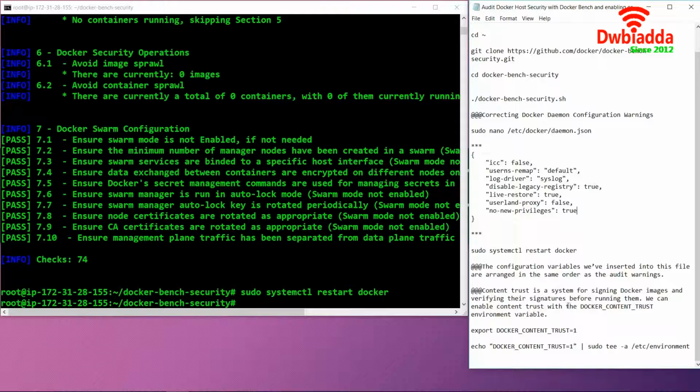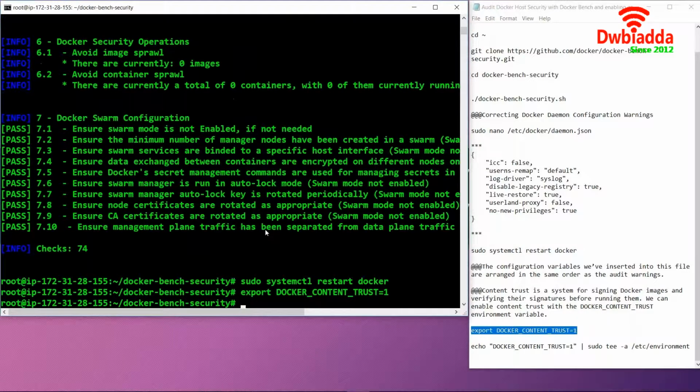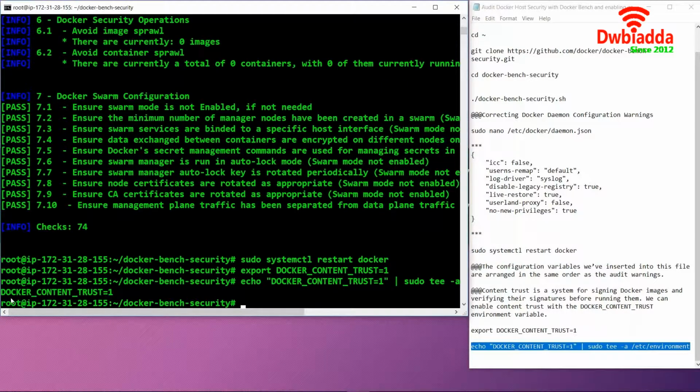So we can enable content trust with the Docker content trust environment variable. We can simply use these two commands. First of all, one is to export Docker content trust, and after that we can use this command to check whether it has been exported properly or not. As you can see here, it has been exported properly. So it will basically help us in securing our Docker environment, also along with the images which we are pulling.